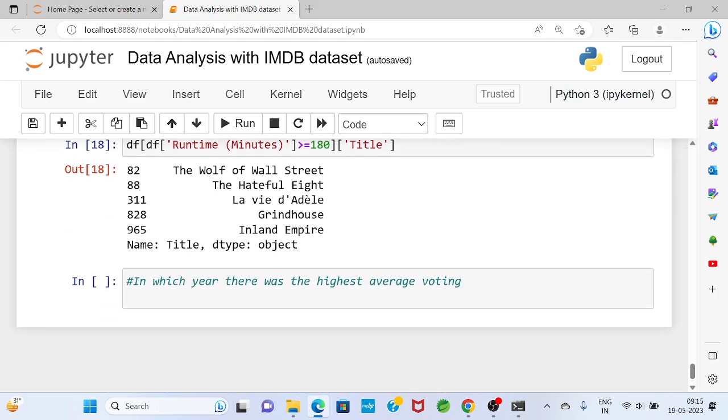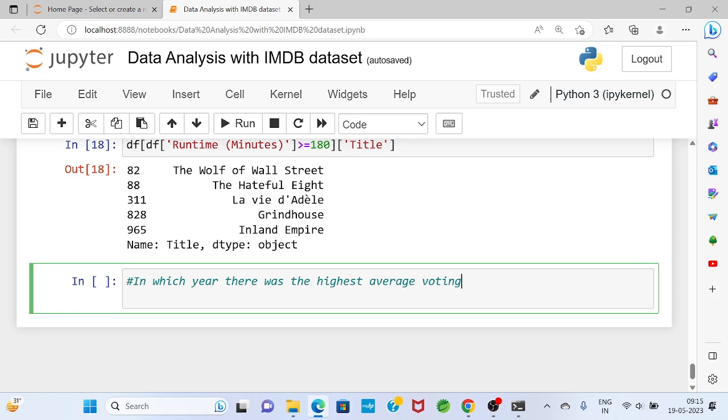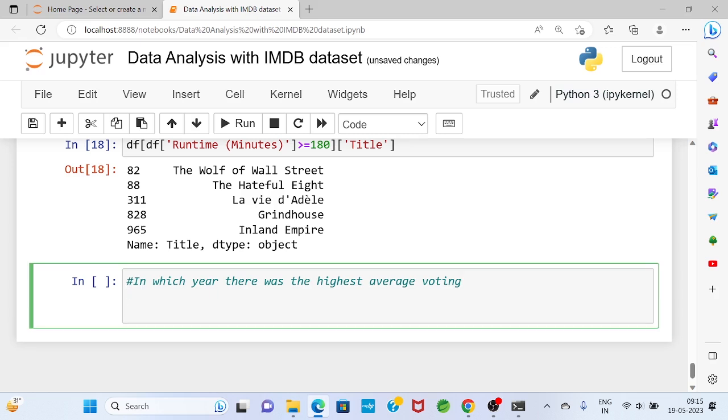So first of all, from the problem statement, we will do the analysis. Which column will I bring into the picture first? In which year? So the year column I will definitely consider. The highest average voting, so votes I will definitely consider. For this, there is a built-in function, the group by function. So here, the function I will call is the group by function.